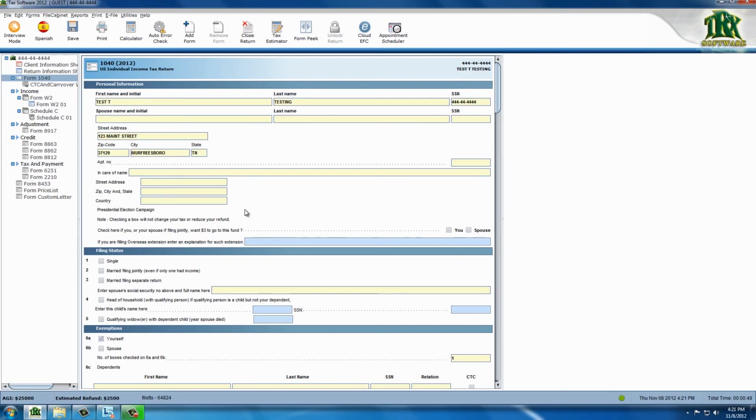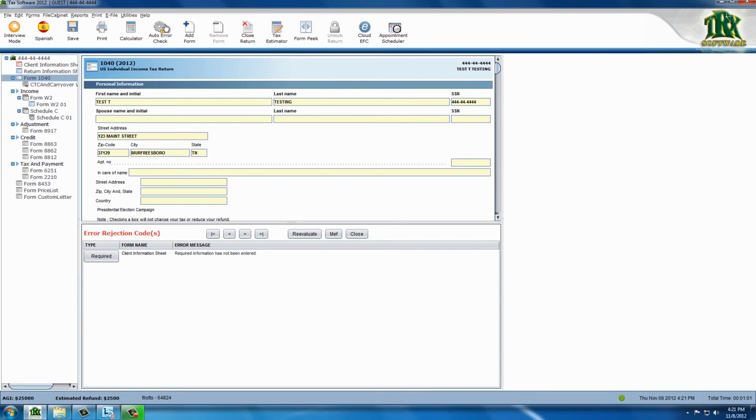To e-file a return, after its completion, run the auto error check. If any errors populate, you first have to take care of the required type of errors before you can e-file. As you can see, the error rejection code we have here is required, and it's on the form Client Information Sheet.